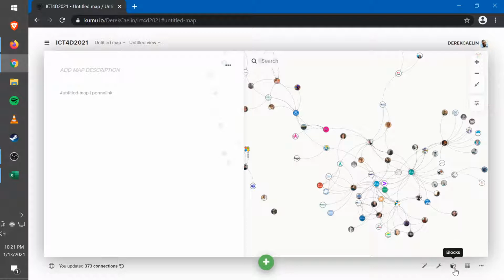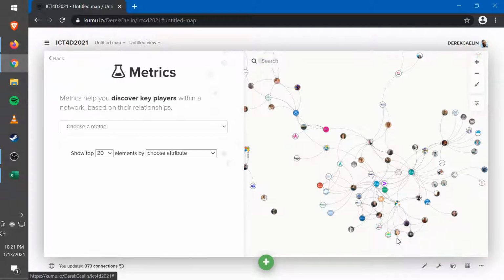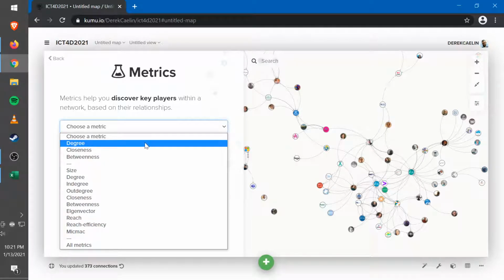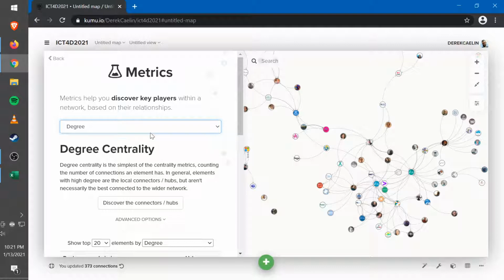We go down to the blocks section here. Blocks is a bunch of analysis that Kumu can do on your behalf. And we're going to take a look at social network analysis first. We are going to say, okay, Kumu, take a look at one form of social network analysis, which is degree centrality. And as the description says here, degree centrality is the simplest centrality. It just counts the number of connections that we have.